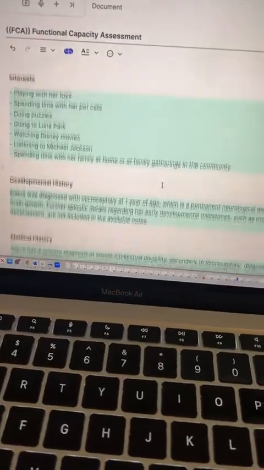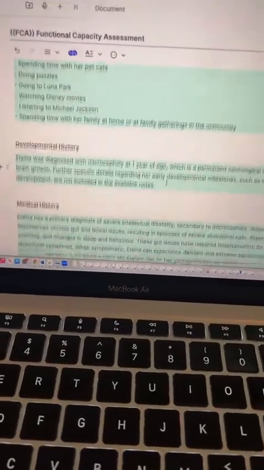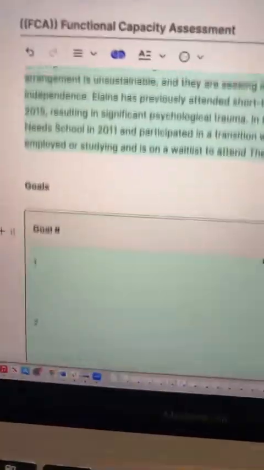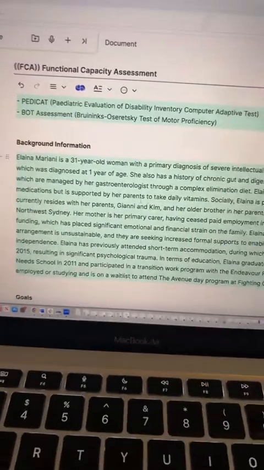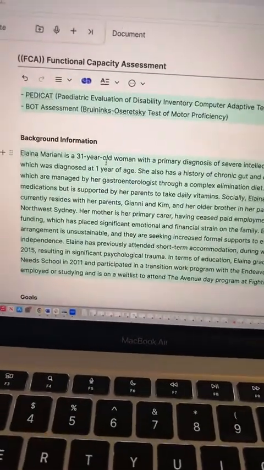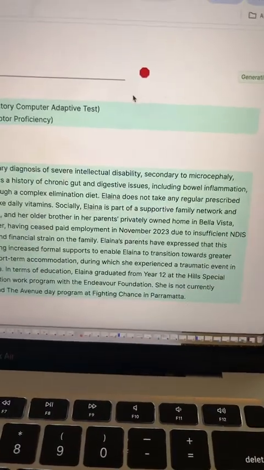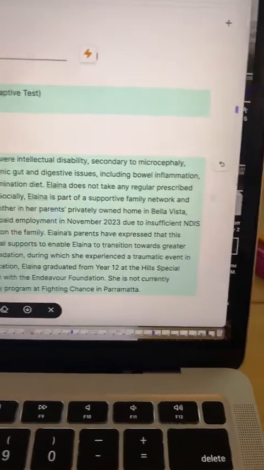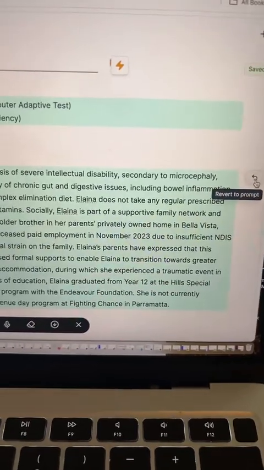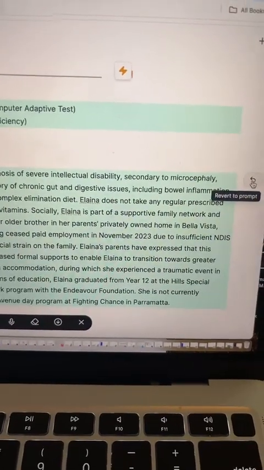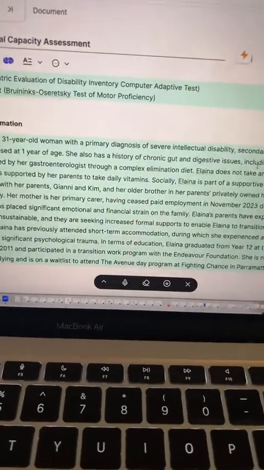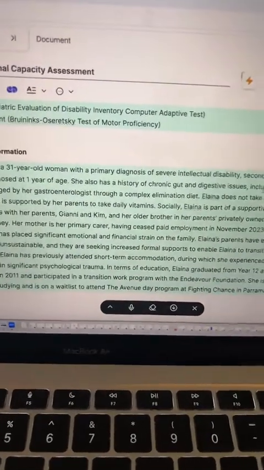If you wanted to edit any of it, you can type onto the document. I'll just scroll up to the background information so that you can see. You can type onto any part of the document. You can click the back button. It's currently generating, so I'm just going to click stop so I can show you. You can click on the back button here. This is revert to prompt. It basically means undo. You can undo it and then you can tweak the prompt if you want to add some extra information in and then just generate that section.